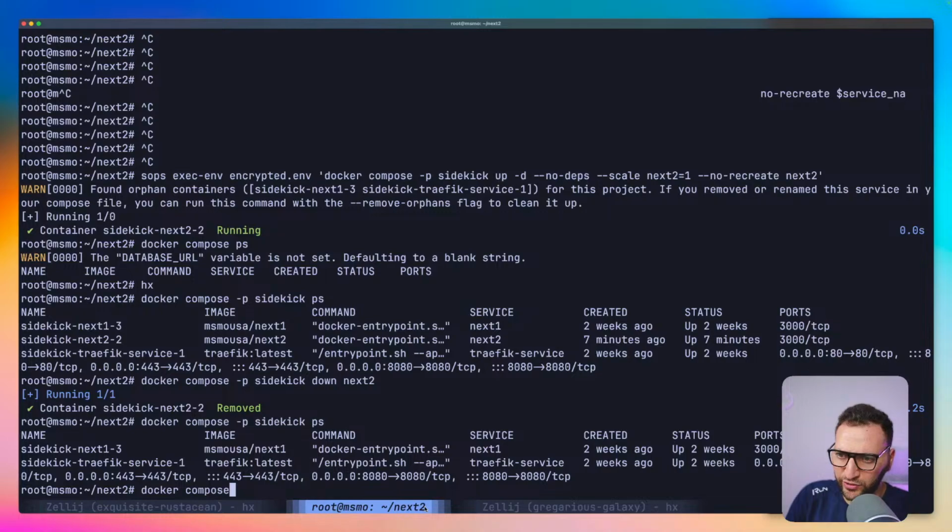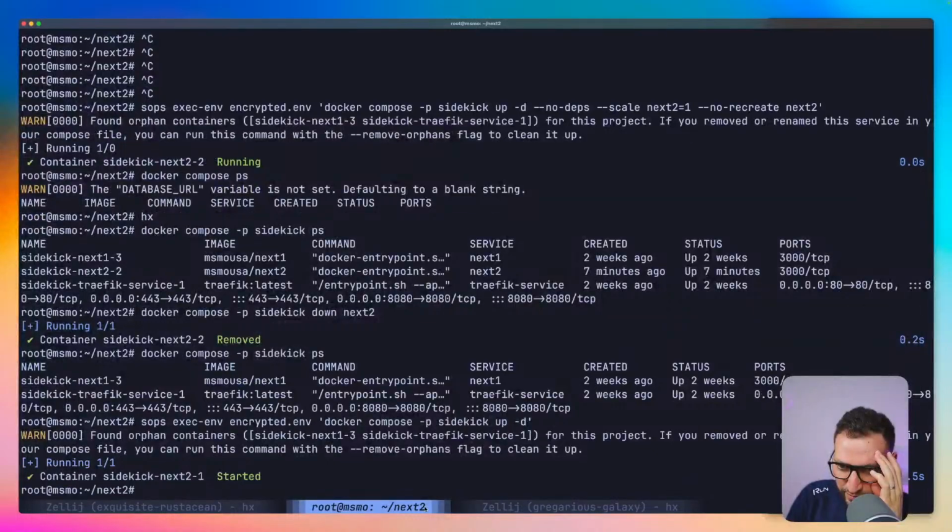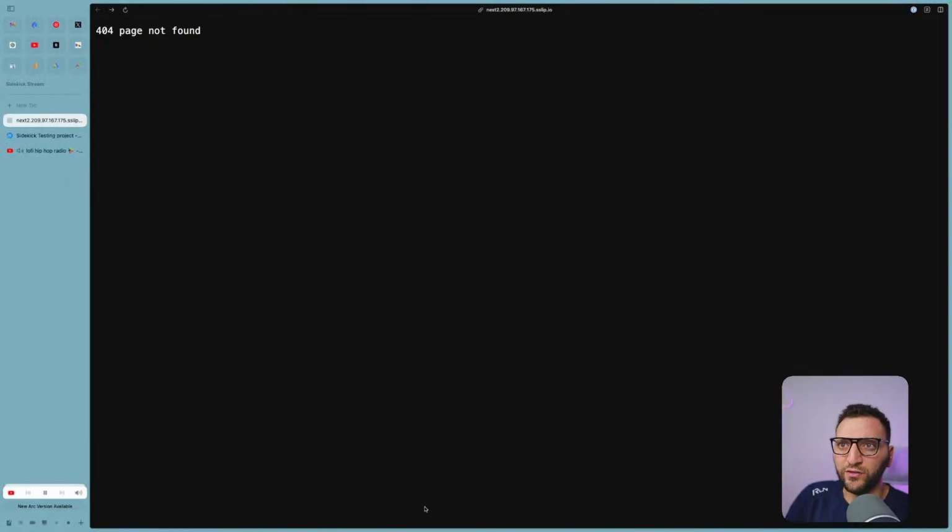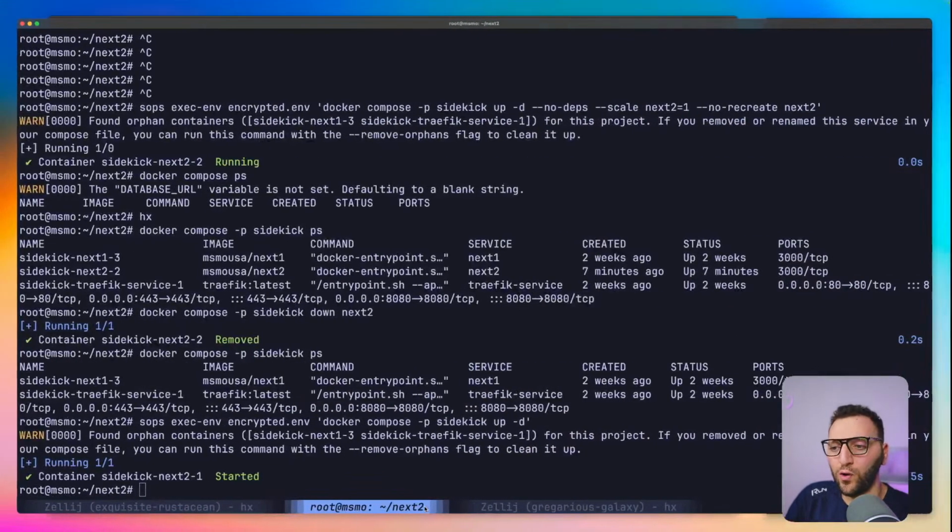docker compose -p side... No. We need to do this. sops exec-env encrypted, and then just do docker. Oops. Do this. docker compose up. No. -p sidekick up -d. Let me think. docker compose. We have a docker compose file here. That should work. Cool. So now if I restart this, wow.